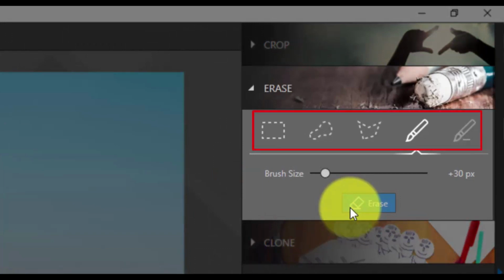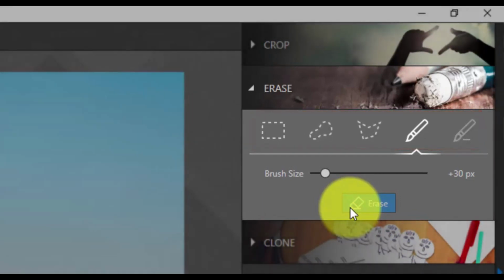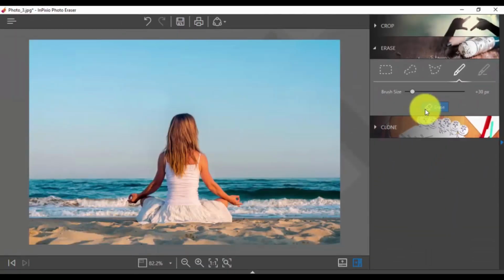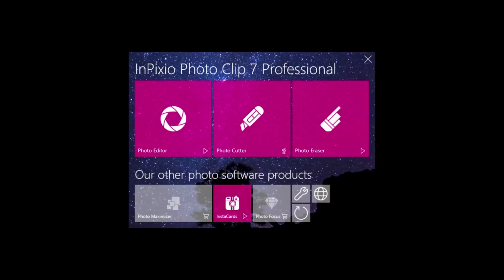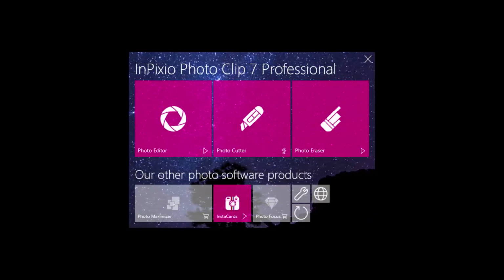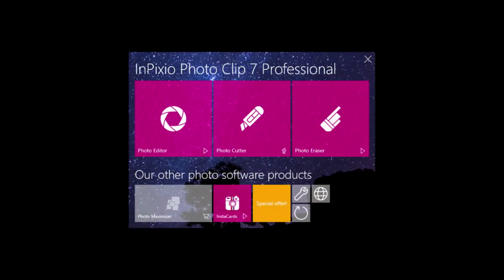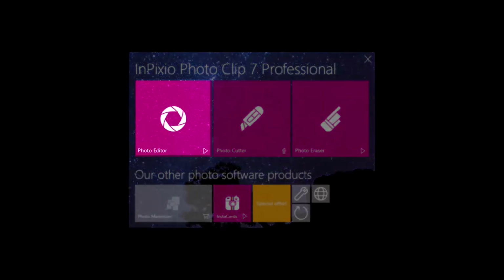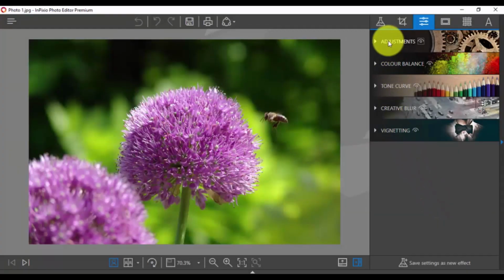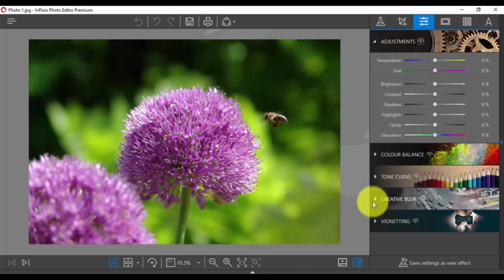You can also edit using the Rectangle, Lasso, or Polygon Selecting tool, depending on what type of object you need to remove. That's it! You can remove objects or people in just a few clicks. The photo editor has a number of additional features, such as removing or changing backgrounds, cropping, and retouching.